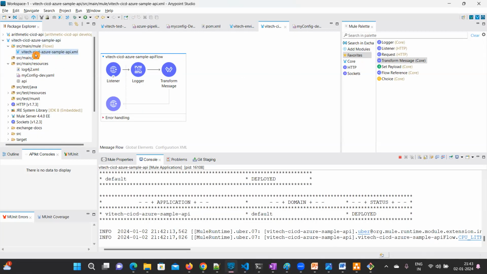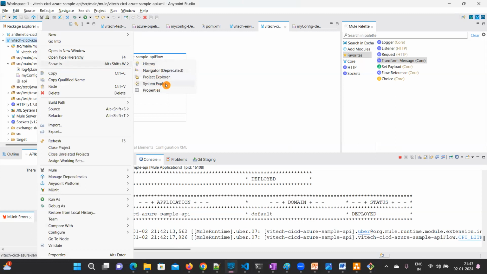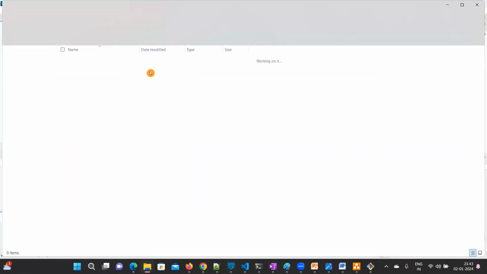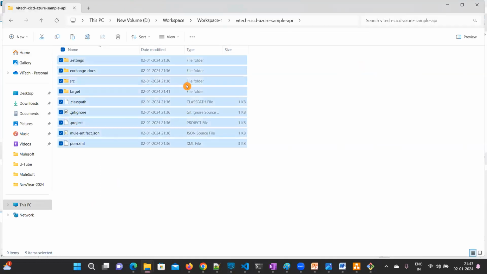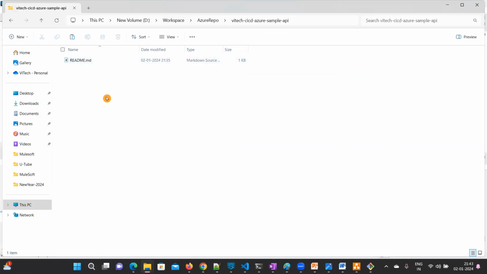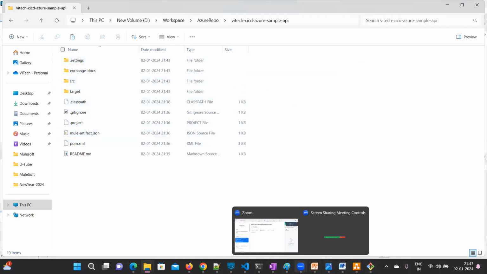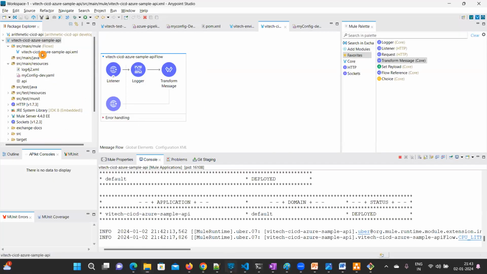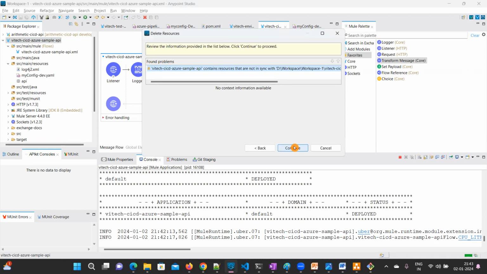Next, click on your project, go to System Explorer. The very first time, go inside this one and copy all the files. Go to Azure repo, this is our cloned one. Here you have to paste, and you can delete it from the original location. Just delete.